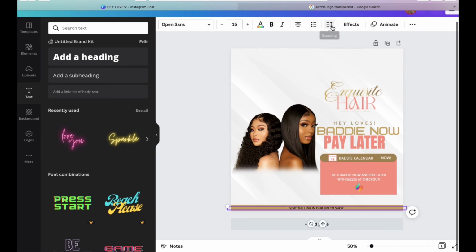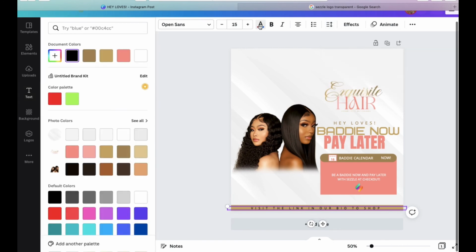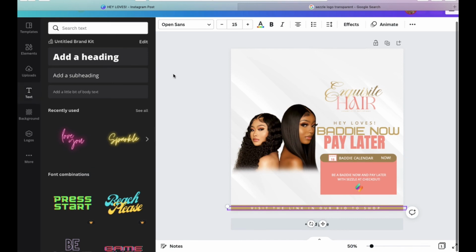Now that we have the words placed on the border, now we're just going to space out the words by heading to the top where it says spacing, and spacing out the words where it says letter spacing. And then of course I'm going to switch the color of the text to white.